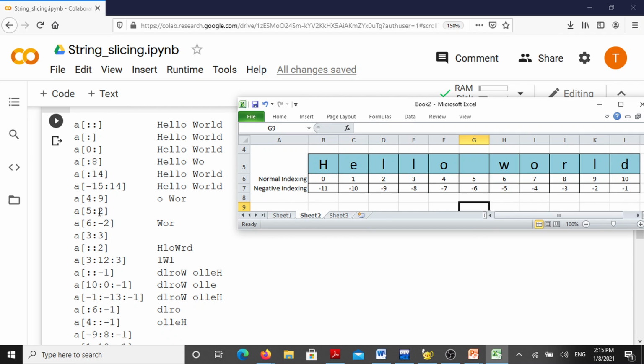The end index is given as 2. So if I apply the default plus 1 here, it will never reach 2. That means it will return the empty string. So first, that's the main thing you have to see. Now 6 2 minus 2.